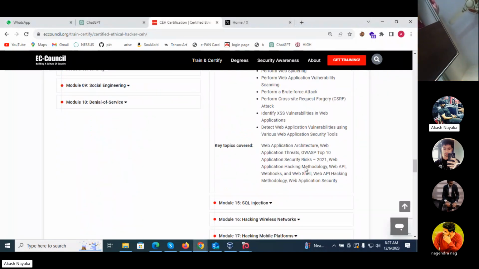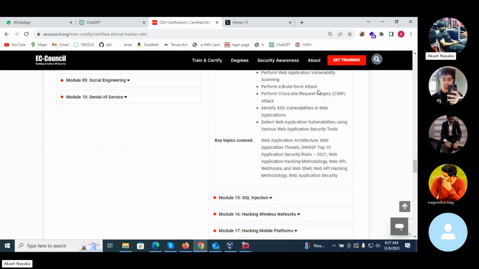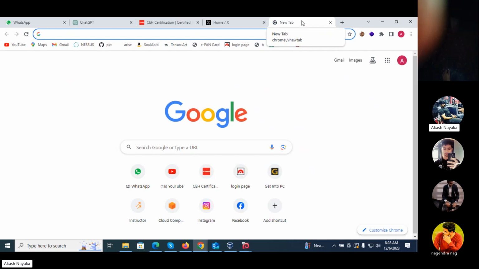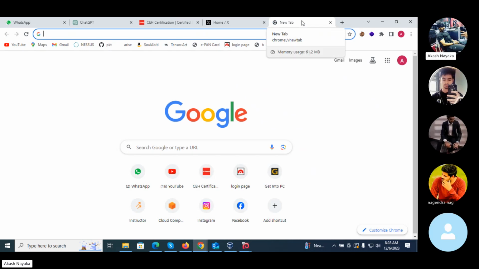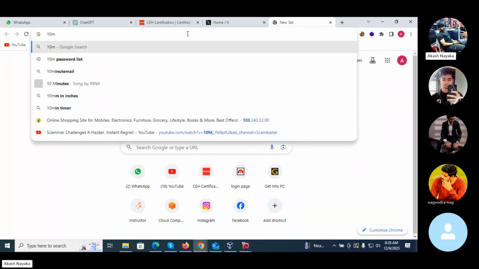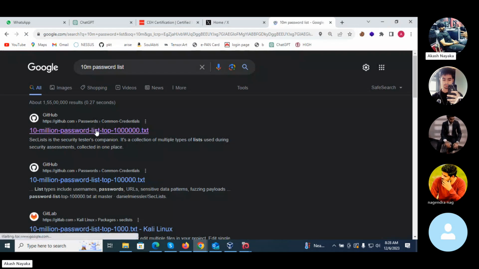So first we can begin with performing a brute force attack. I'll give you an explanation about how a brute force attack actually works. See how hackers usually hack into someone's website, or how they bypass the username or password, or how someone's accounts can be hacked. If you see this 10 million password list, it is a very small one, so usually you will get even more than this.